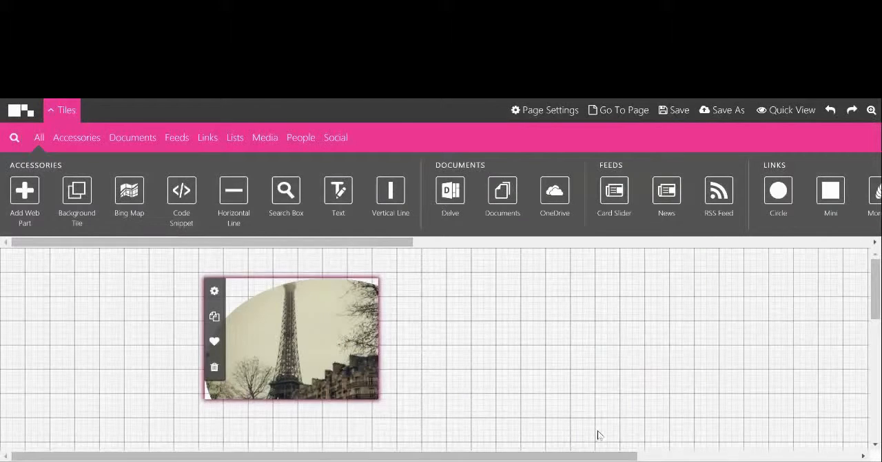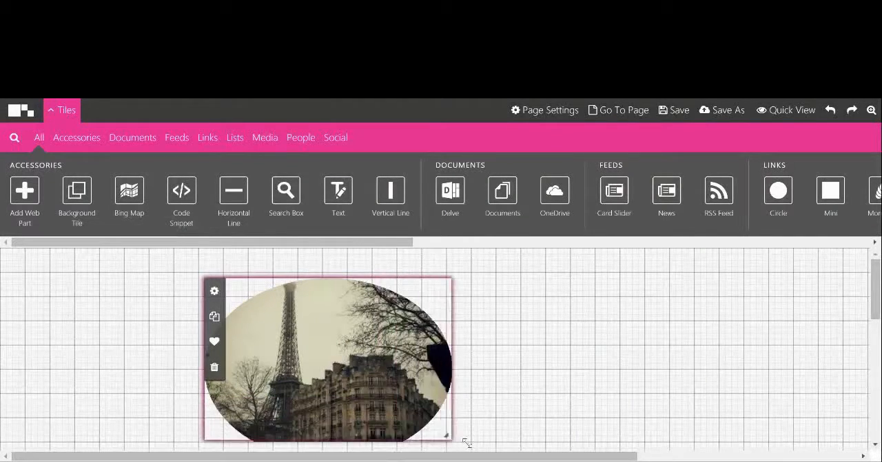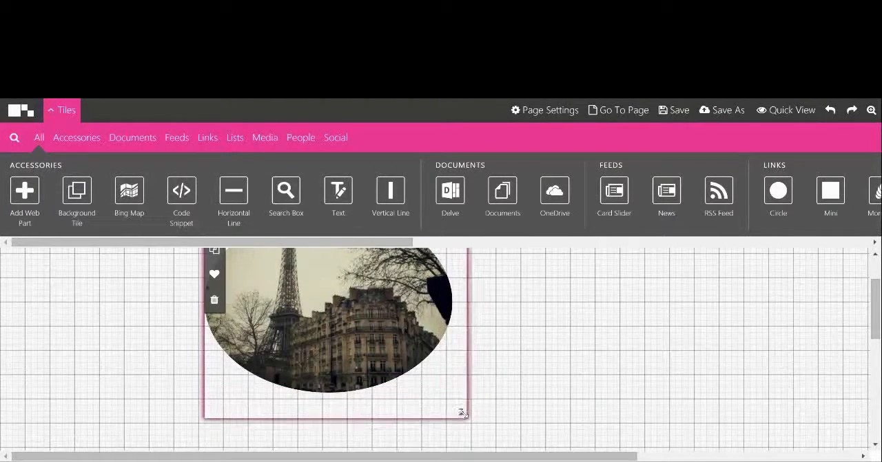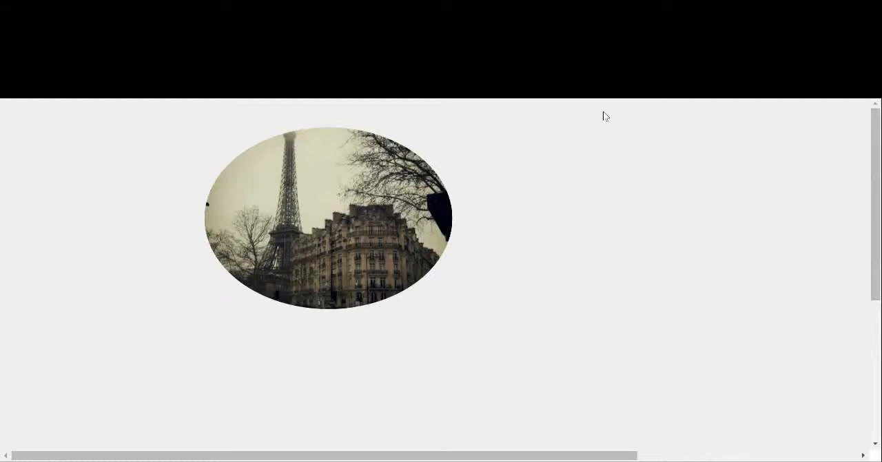When sandbox mode is on, it only affects what is in the Code Snippet app. If we turn it off, it affects the entire page. So when we go to OK, we can see, as we extend it out, that our image of Paris is circular. So you can save the page and go to the page via the quick launcher to see how the image is working. Which it is.